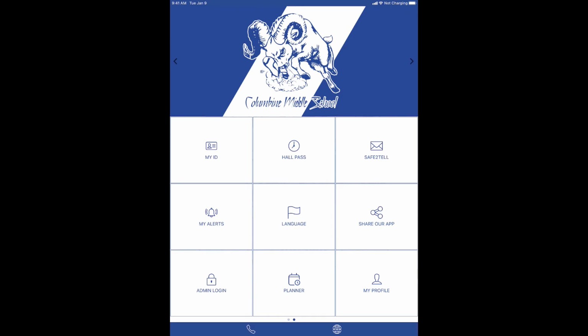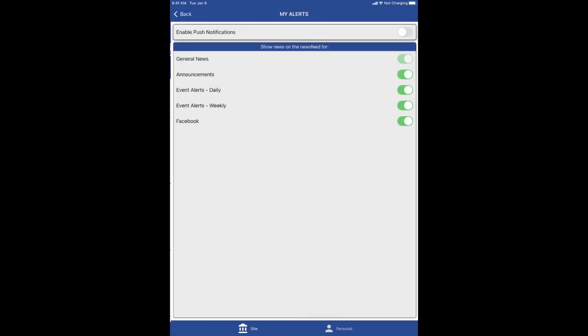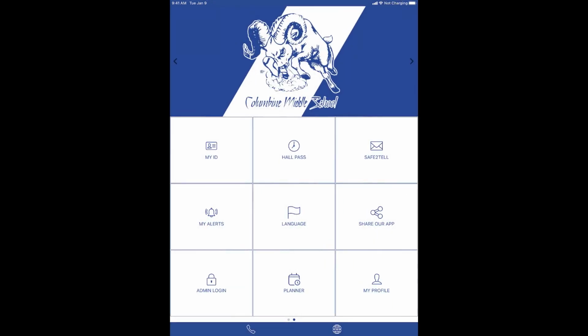Where are we? Hall Pass I'll go over later on. Safe to Tell, links to the Safe to Tell website. My Alerts. Here's where you can make sure to toggle on and off various things like enabling push notifications. If you're tired of getting things on your iPad whenever we update the Columbine Facebook page, you could turn that off like so. Or if you don't want to get the weekly alerts, etc. You cannot change general news. No matter how much you push that little button right there, it is not going to change. So don't even try.